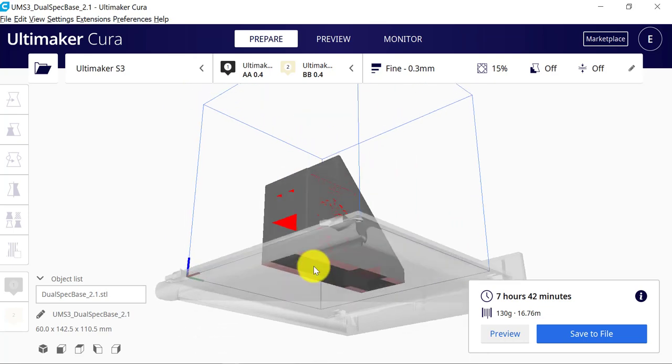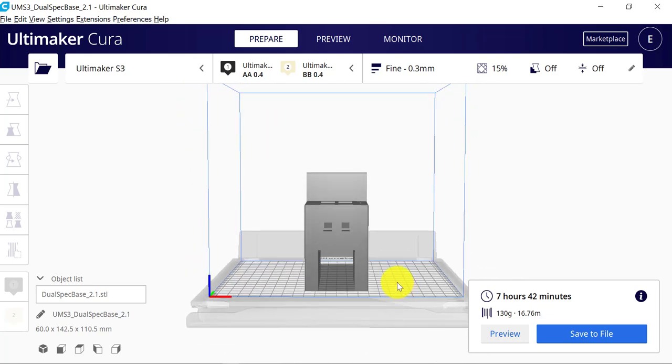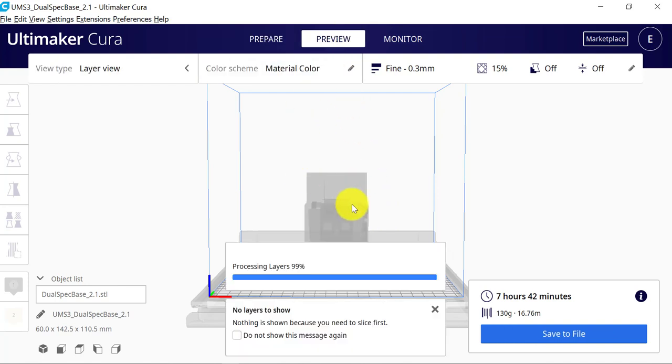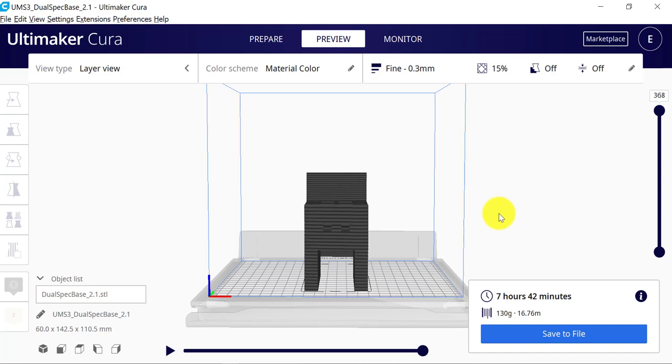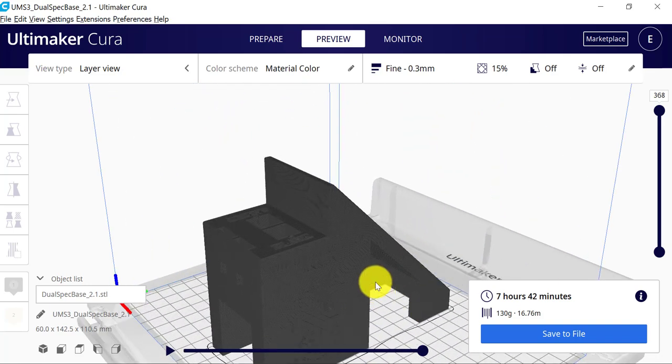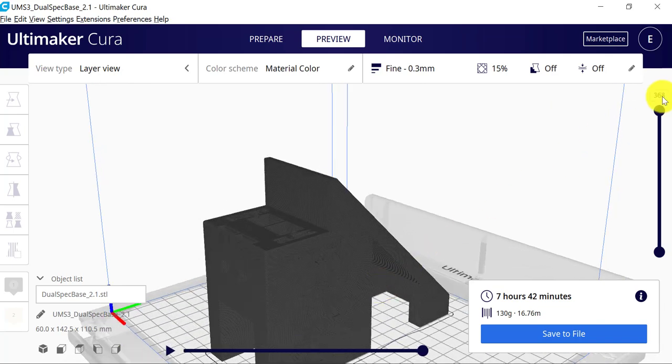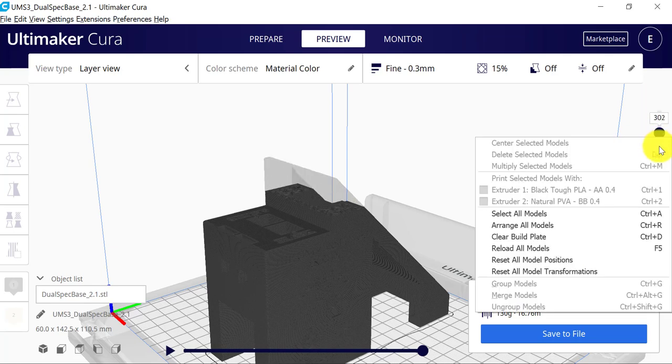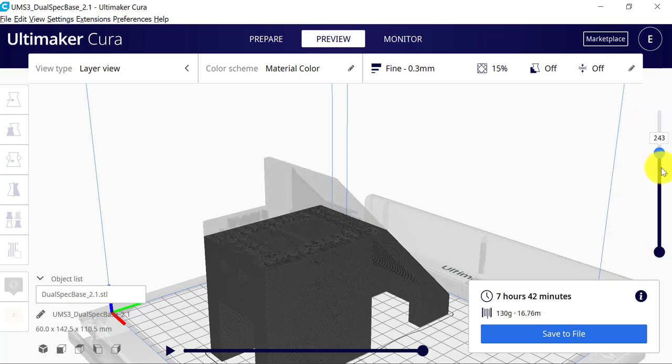Okay, so there is our model. Now that it's sliced, I can go to preview. If I go to preview, you can see this is the actual model, or what it might look like. And what I can do is look on the far right here. These are all the individual layers. So there's 368 individual layers, all at 0.3 millimeter in step.